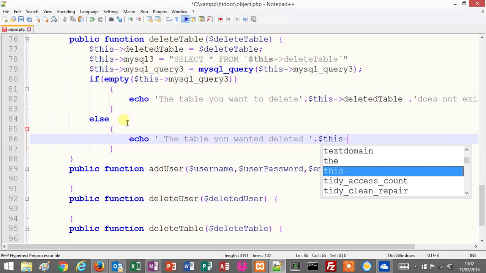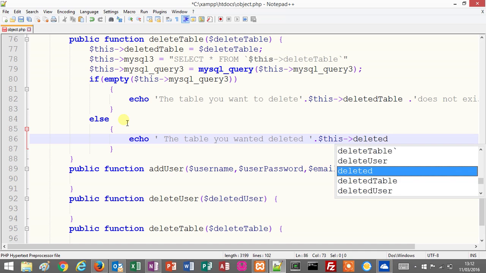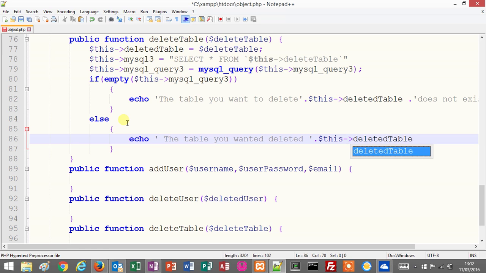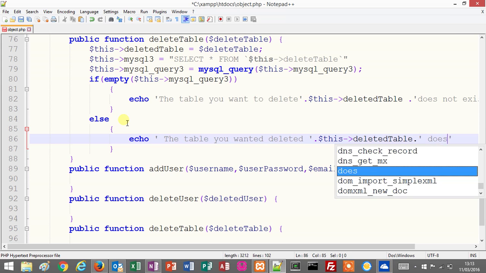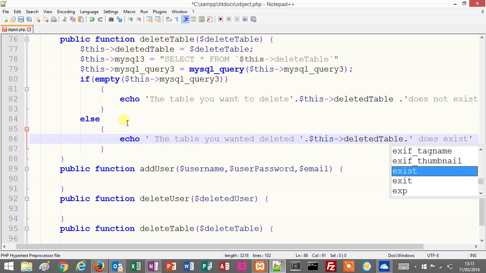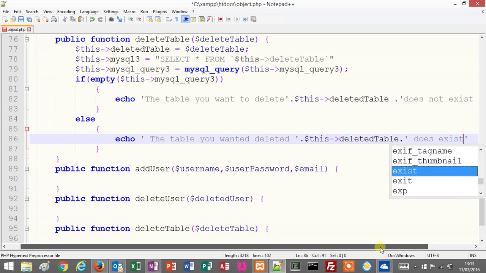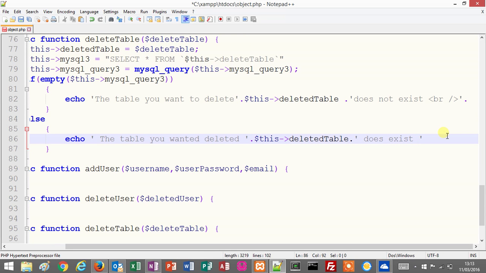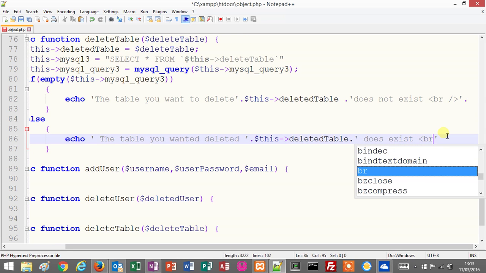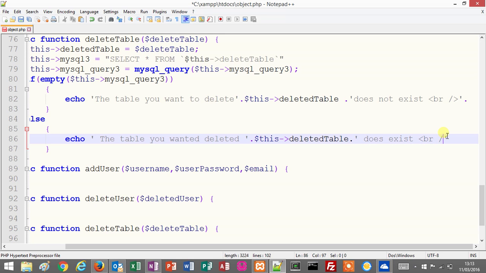So this deleted table, the table you wanted deleted, this deleted table, does exist. And let's just print out the line space as well. That's obviously important. And that should be a semicolon. And that should be a semicolon.